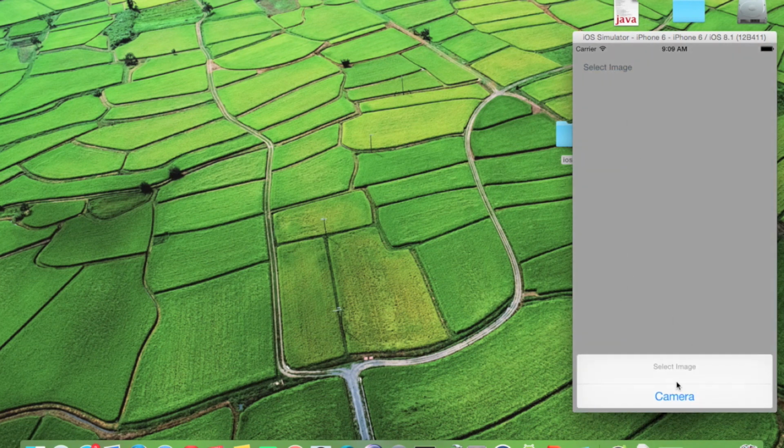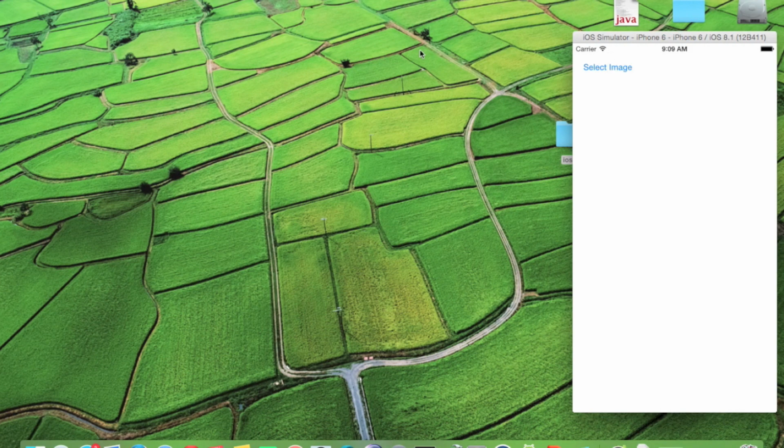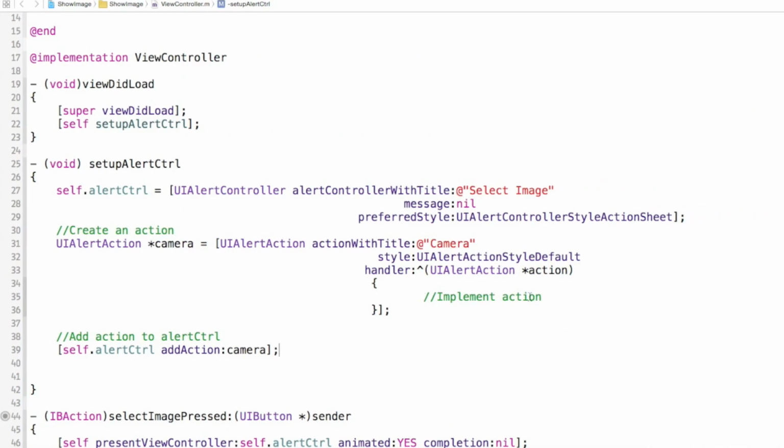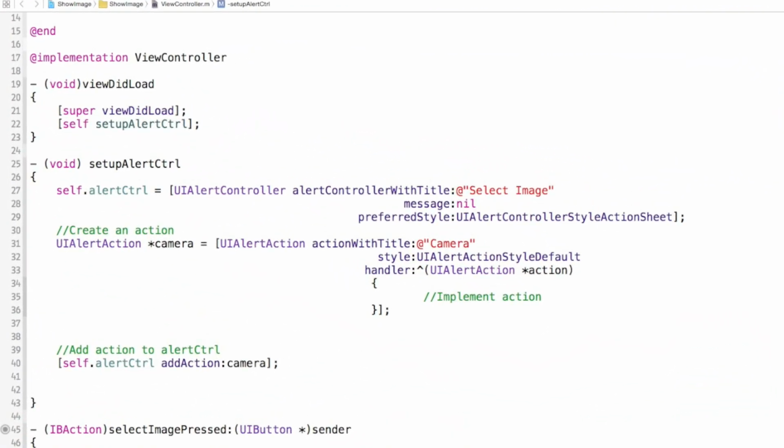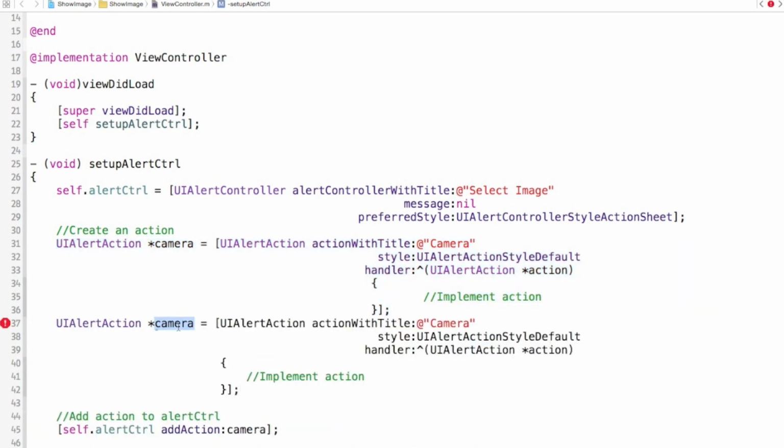Okay, when I select it, now my camera is here, but when I select it, nothing would happen. So I have to put something here in order to give this functionality. Now I have two other buttons which are image gallery and cancel. So let's create these two. I just copy paste this and add it here. This time I call it image gallery.